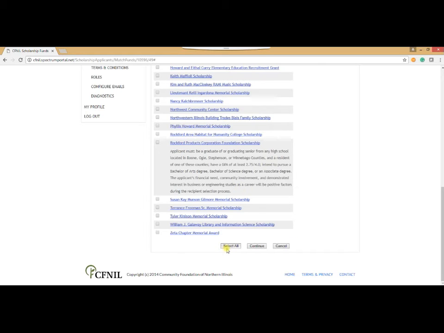But there's no penalty for starting a scholarship and not finishing it. But once you get to this point, you can't pick more scholarships. So it's never a bad idea to check them all and then pick the ones you want to apply to later on. Otherwise, you have to start over entirely.